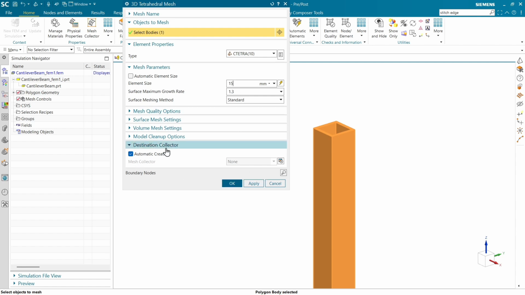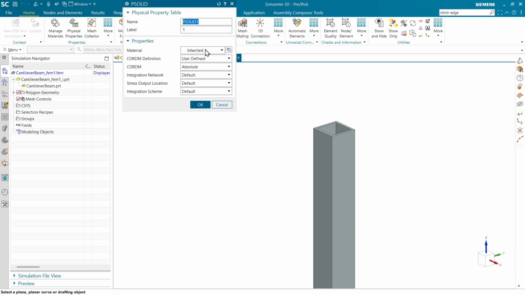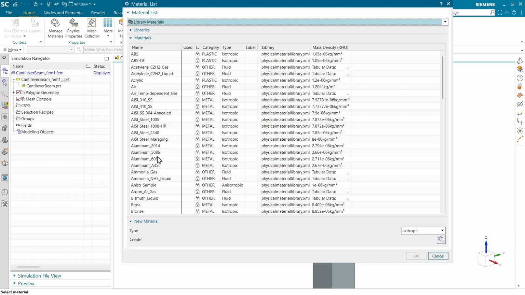If you see, there's a destination collector. In this, there's an automatic creation. We can check that. But what we'll do is create a new collector where we'll define all the things. First of all, this is a solid, and in that case you have to define the properties of the solid. So we have to go for create physical, and here you have to define the material. Suppose I'll take aluminum 6061.